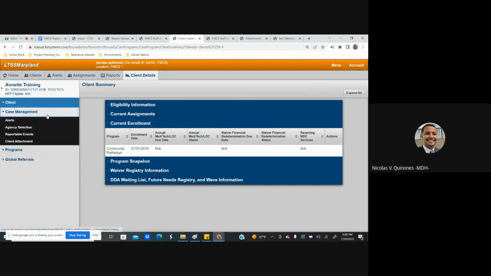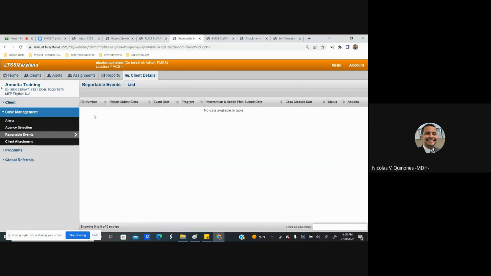The next section within the left navigation is what we call case management. Now within this area, you have access to alerts where you can view any specific alerts you've received about this participant. You can also access the reportable events module. Within the reportable events module, this is where you can see and view any reportable events that have been logged for a participant that you're managing. And again, this is view-only information.